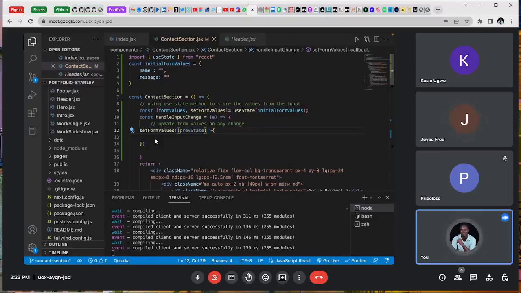So for any kind of function you want to write in your set state function that requires you to manipulate the current state value, it has to be done like this. This is the only way you are sure that you will get the correct current value of that state. You write a function in the set form values, and you put one parameter in there. Whatever you name that parameter, that variable is going to be the current state.